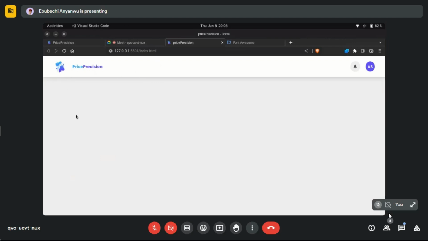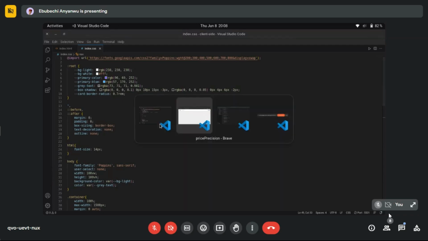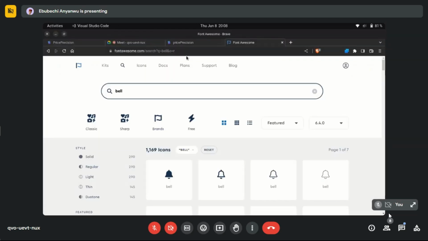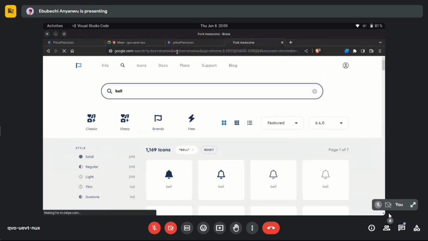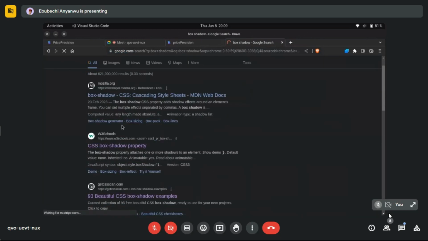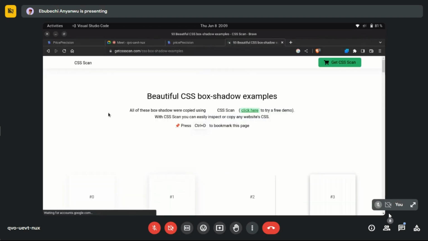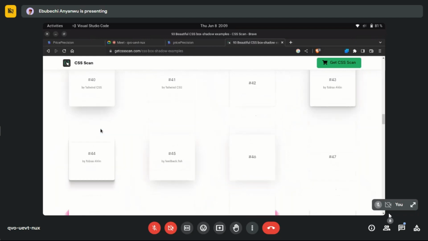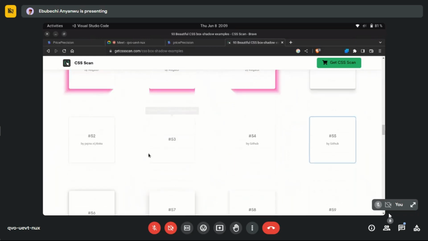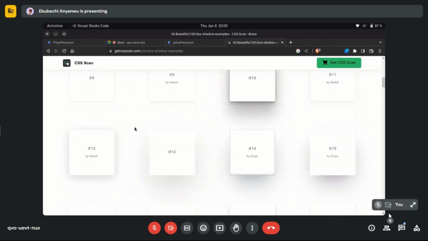If you're wondering how I got the box shadow, there's a whole explanation for box shadow, but I don't bother myself about that. What I actually do is there's this particular place I get box shadow from, getcssscan.com. When you go there, you can just look for any box shadow of your choice, anyone you're comfortable with. You can just click on it to select it. So let's say this is what I wanted.